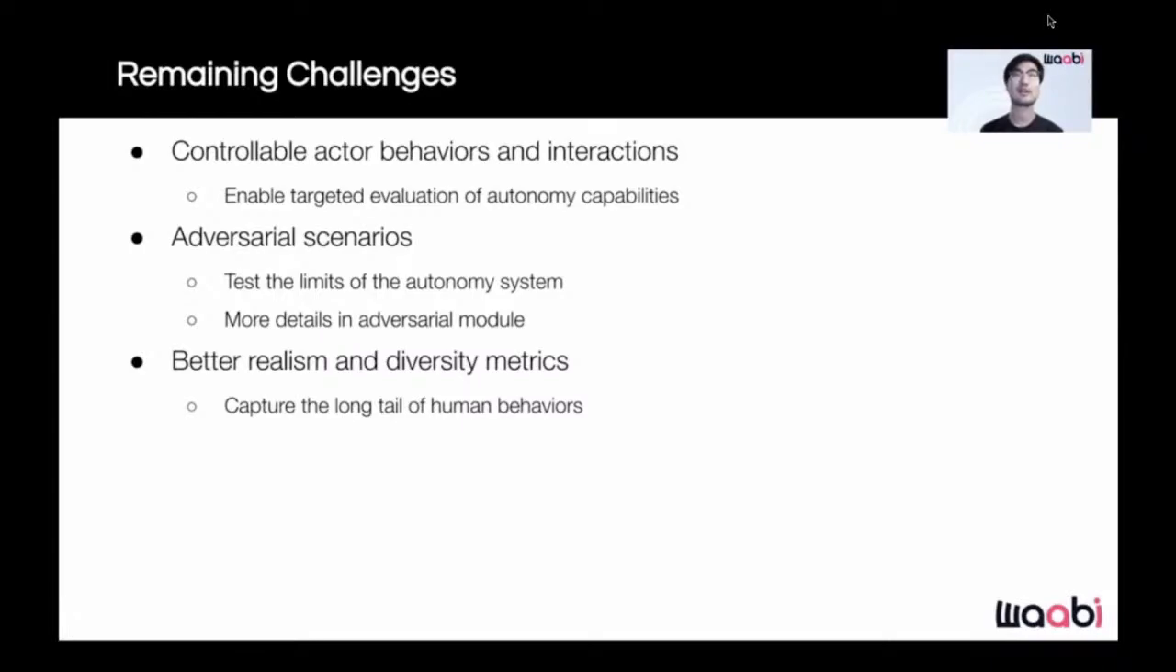We could take this idea one step further and look towards automatically discovering and generating adversarial scenarios to test the limit of the autonomy system. We will touch on this topic more in the next module.